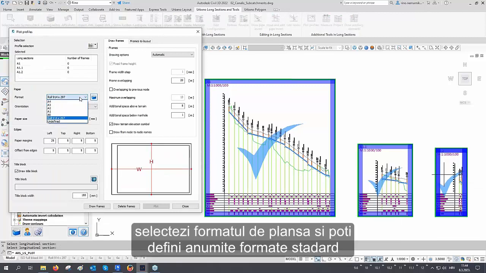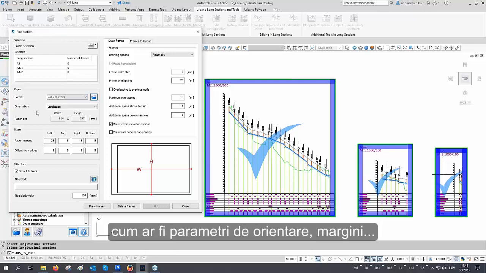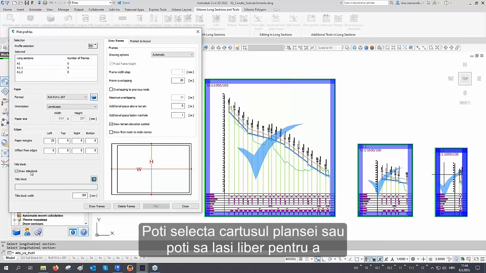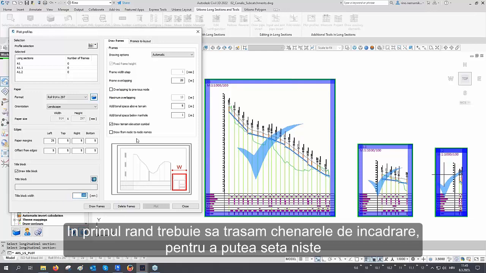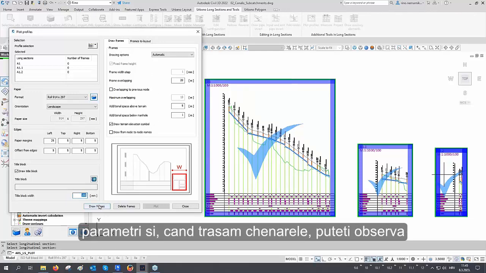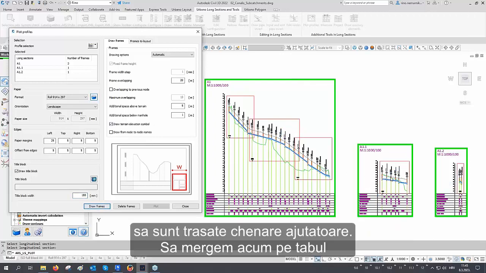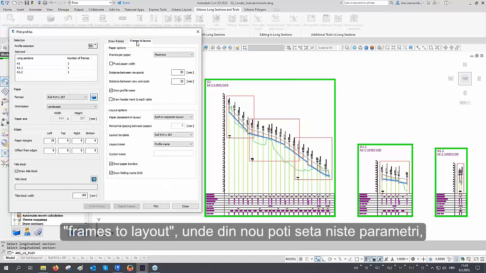Again, you have to select a paper format, and you can define some standard paper parameters like orientation and margins. You can select the actual title block or just leave the empty space so you can insert your own title block later directly in the layouts. First of all, we have to draw frames. You can set up some parameters, and when we click draw frames, you can see that these helping frames are drawn.